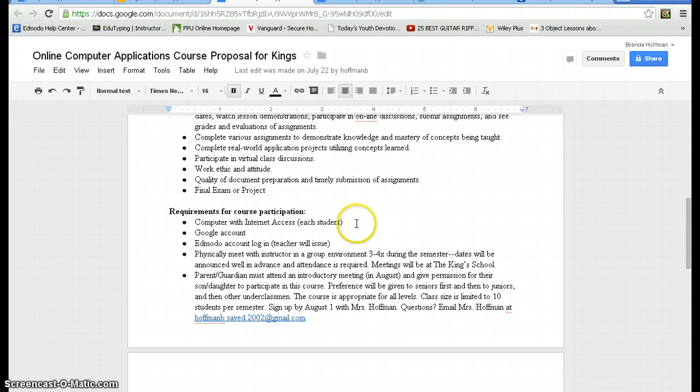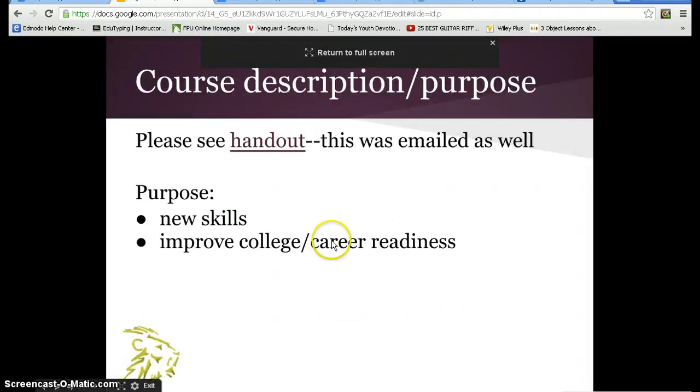And then, of course, internet access, having a Google and Edmodo account, which we'll talk about in a little while. We'll be having some physical meetings throughout the semester as well, and I'll let you know of those dates later on. And certainly having your parent here grants permission that you can take the class. So that's the course description.